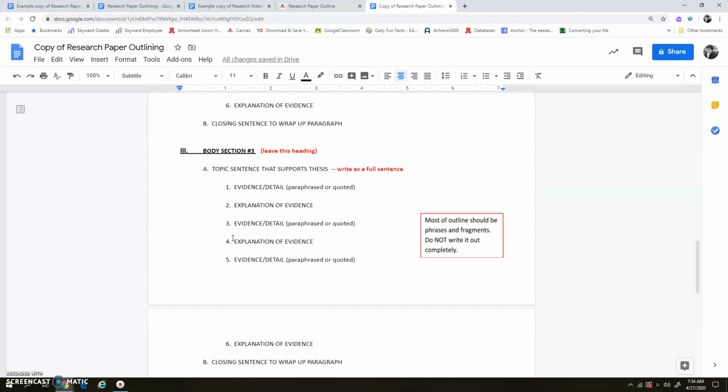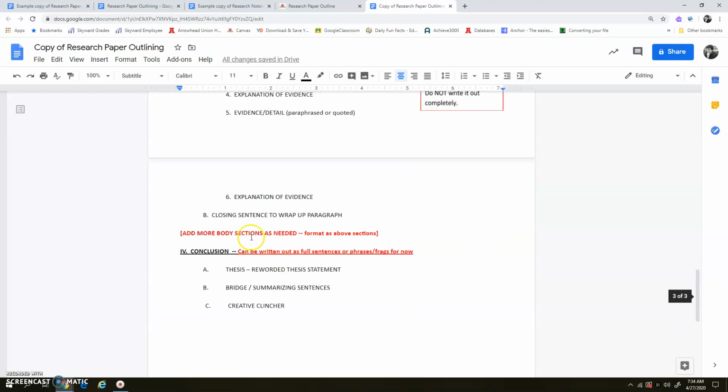You might find that you want to have more sections in your paper. Okay? Now, if that's you, you can just copy and paste and add more of that. Okay? Then conclusion. Like it says here, add more body sections as needed.